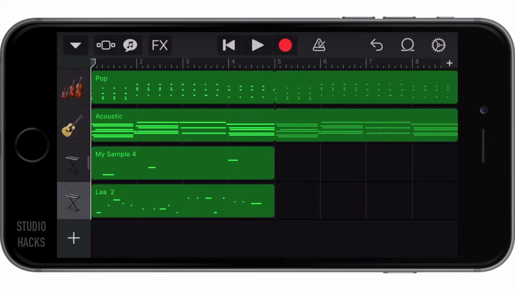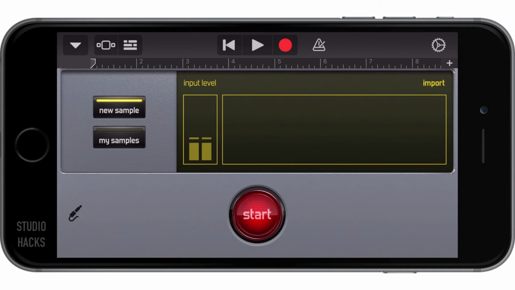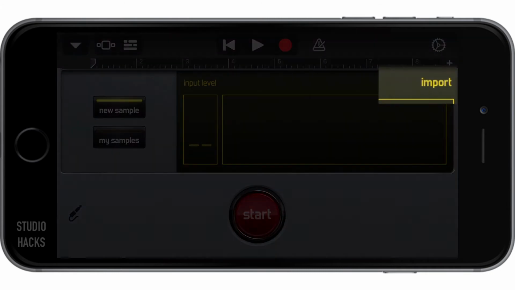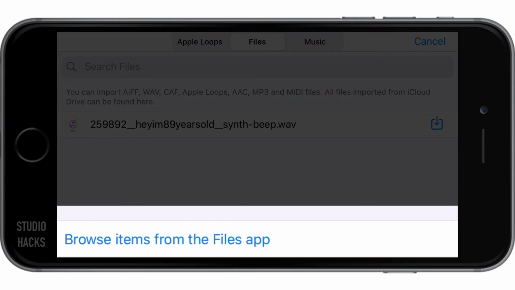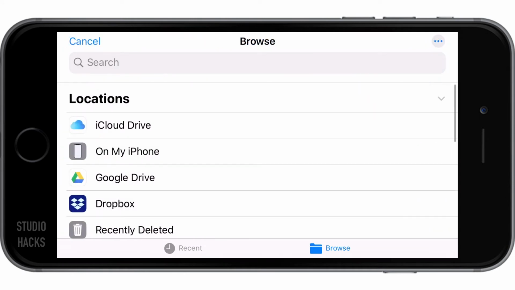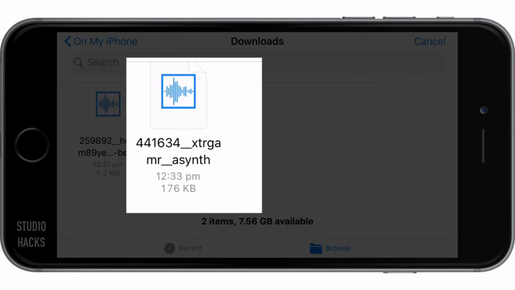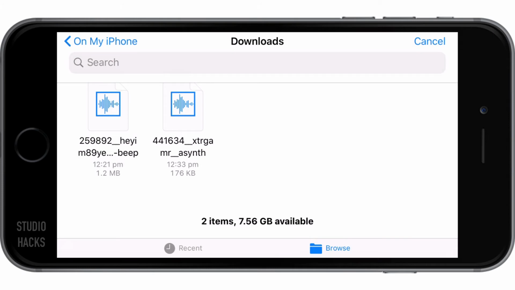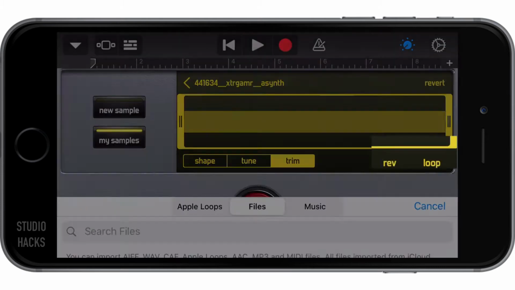So what I can do now, if I switch back to GarageBand and add a new track, I can select the sampler just like we did in the previous video. And instead of recording our own sample from this screen right here, I can select import. Now, if I look under my Files app, I can browse items from the Files app down the bottom. You can even do that from your iCloud Drive, but on my iPhone, I need to find under downloads, and it's this file right here, 441634 synth. So I'm going to select that, and there we go. I'm going to hit the downward arrow here, which will load it into my sampler.